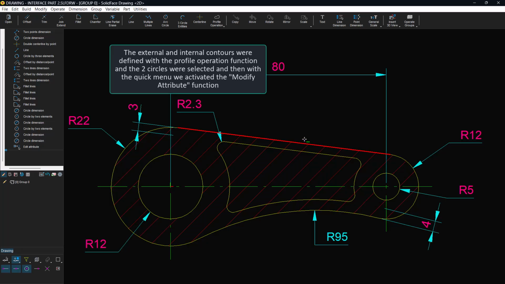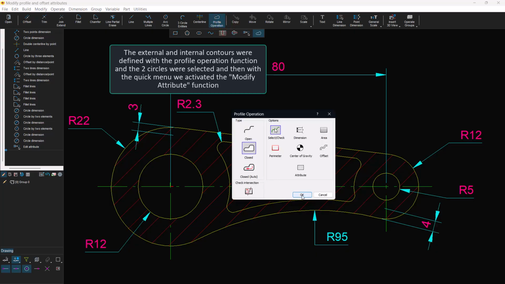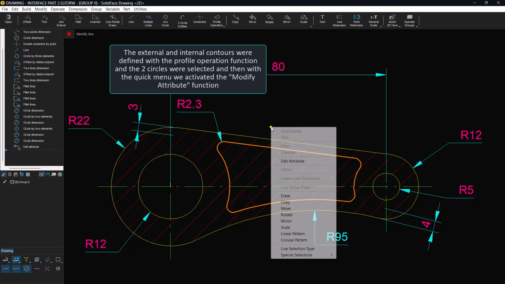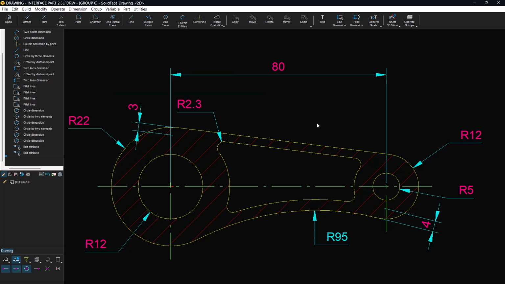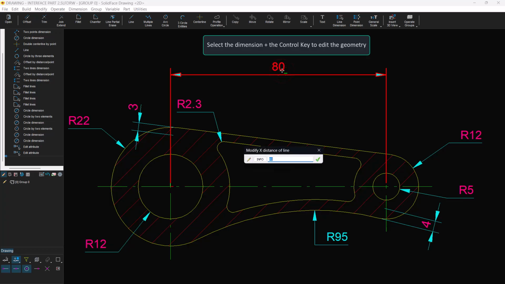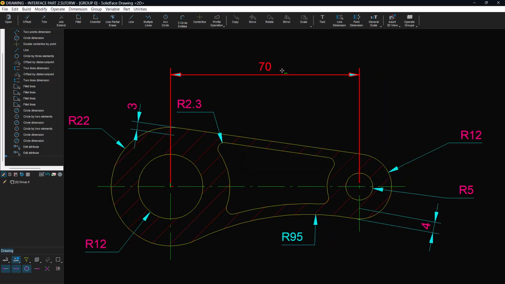Repeating the operation by contour. As the construction is associative, if the dimensions are edited, the filling will also be modified. Modifying the distance between circles. See the result. This property of the system to correctly maintain geometry relations is called associativity.